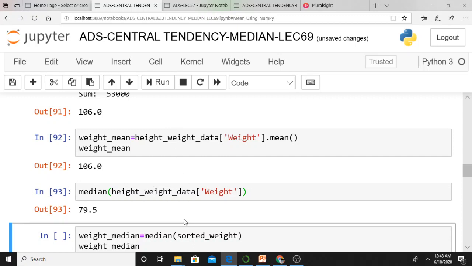Median of height_weight_data of weight. What does it mean? You are getting some number, 79.5. Is it correct? The median says 79.5, but this is actually wrong because I have not passed in the median in the form of sorted values. Let me simplify.